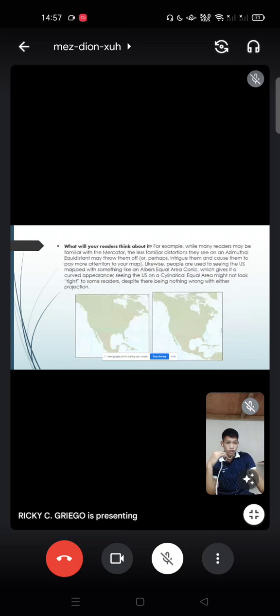What will your readers think about it? For example, while many readers may be familiar with the Mercator, the less familiar distortions they see on an azimuthal equidistant may throw them off, or perhaps intrigue them and cause them to pay more attention to your map.